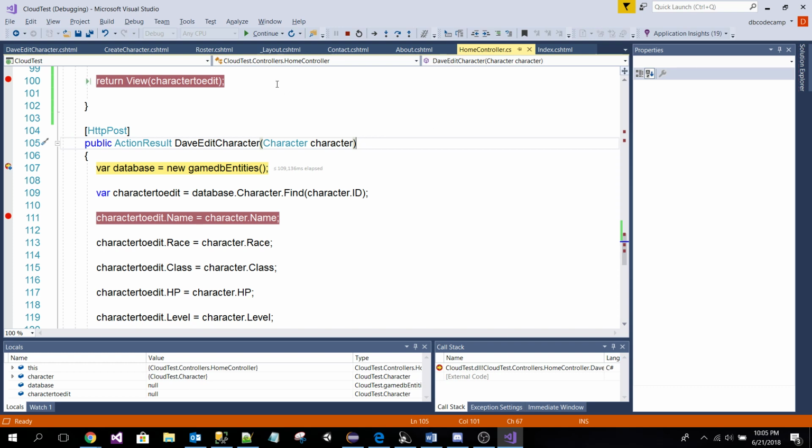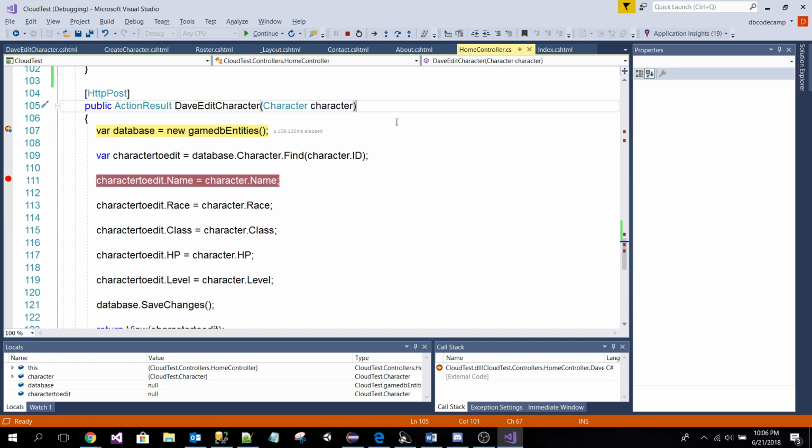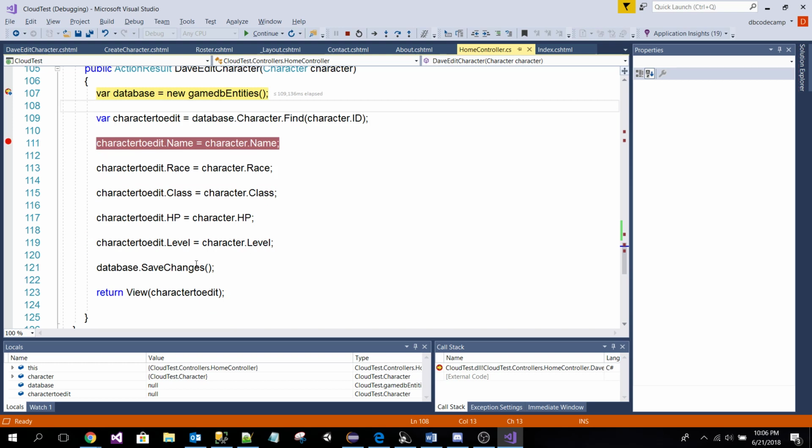Let's see. Well, ideally, let's read this. Find character. Is it going to find the character? It is, because the only thing that made it through is the ID. But what's the name? Null. So basically, we're going to null out all of this character's information, and then we're going to save it.